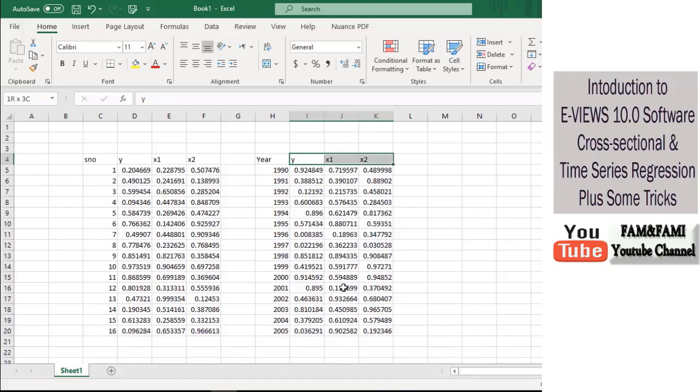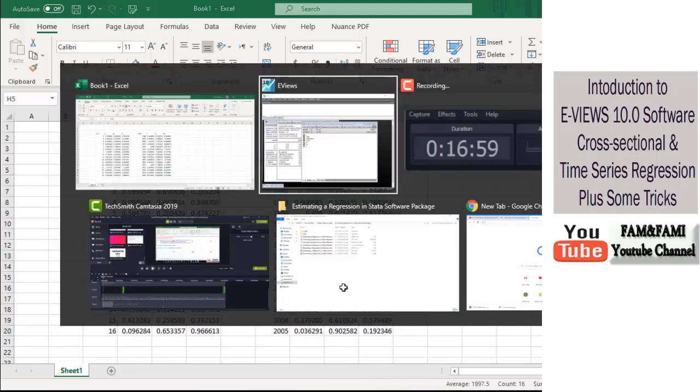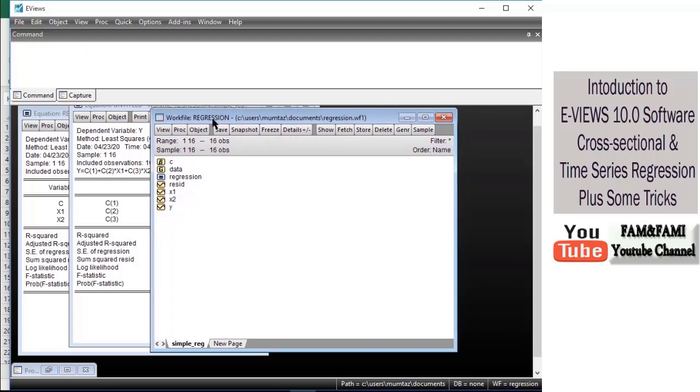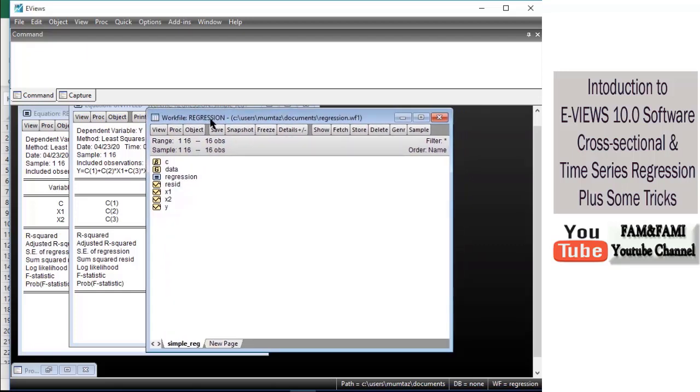Now how to enter this time series data into EViews? Look at the data range. It starts at year 1990 and goes up to 2005. So go to EViews. There are two ways which can be adopted. One, you can add the data in the same work file. This work file name is regression, or you can create a new work file. I'm going to explain both ways.